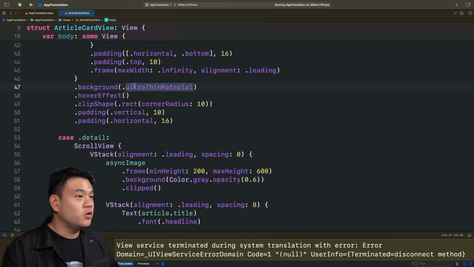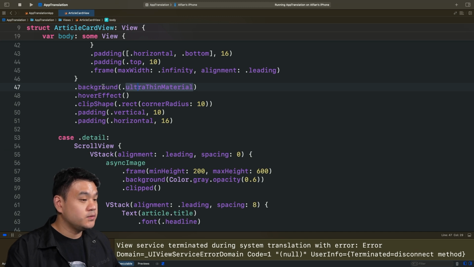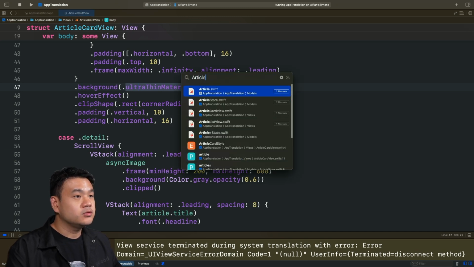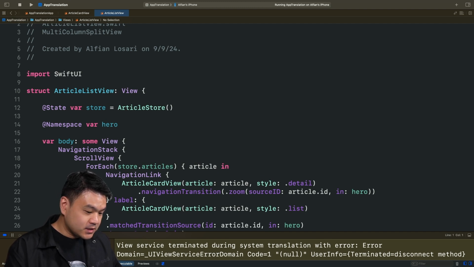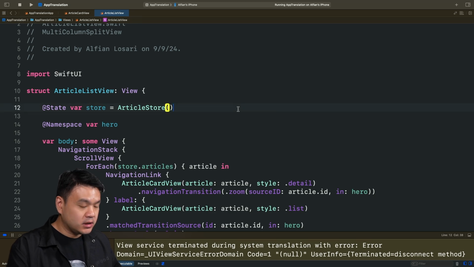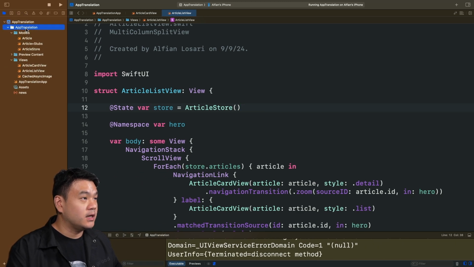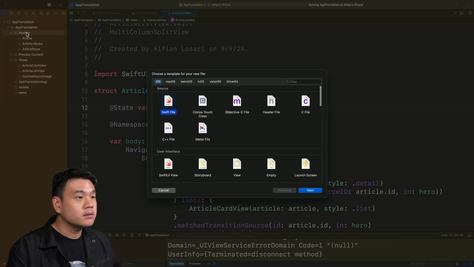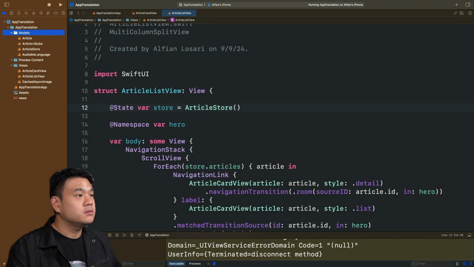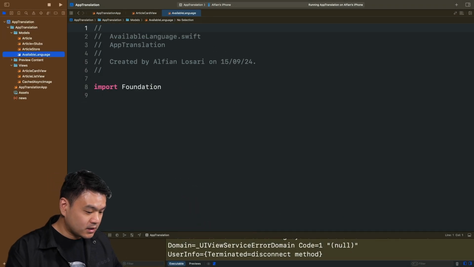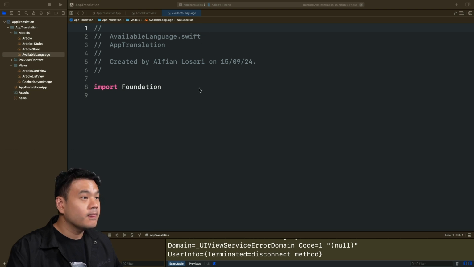Now let's go to the article list view to implement the batch translation with the custom UI. Okay, the first thing that we are going to do is to declare a new model, available language. Okay, so for this, I'm just going to copy and paste the model.